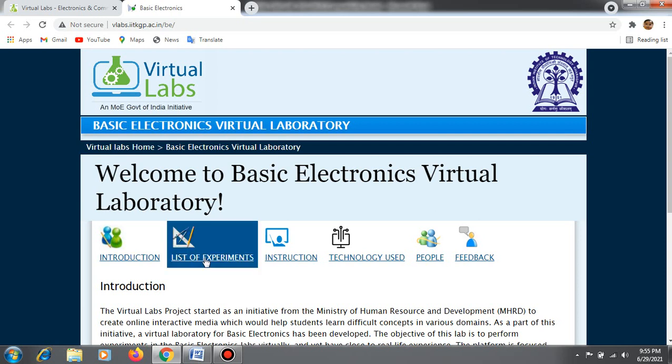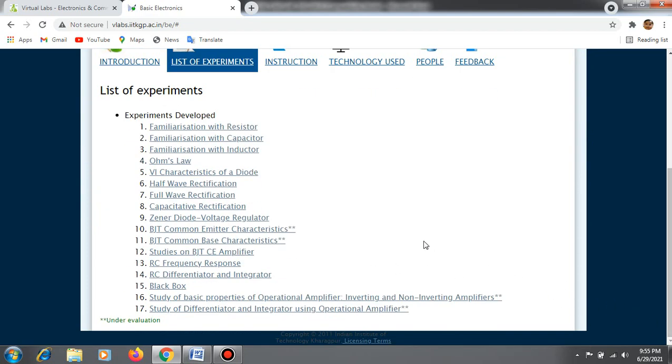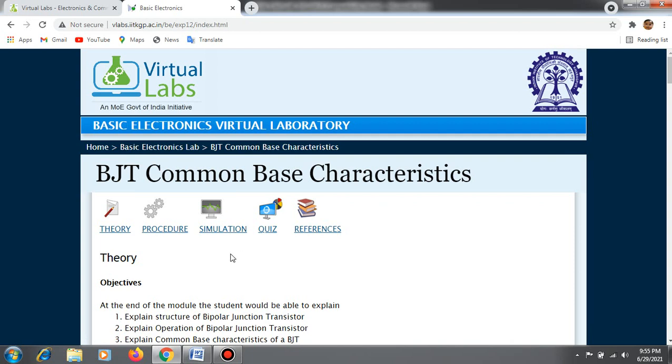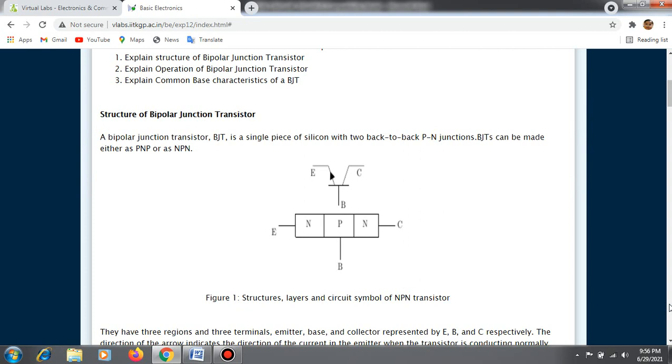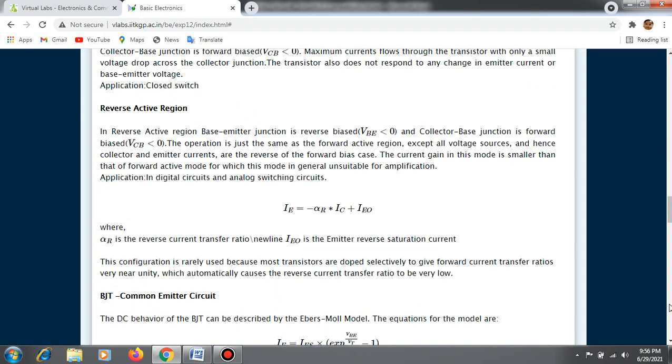In that, select list of experiments. So in list of experiments, you have to select the BJT common base characteristics. So click on that. So this is your theory part of BJT common base characteristics, which covers the structure of BJT, operation of BJT and characteristics of common base BJT in this page.